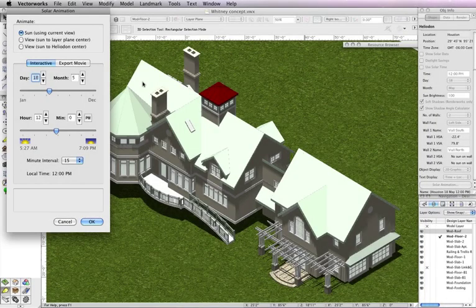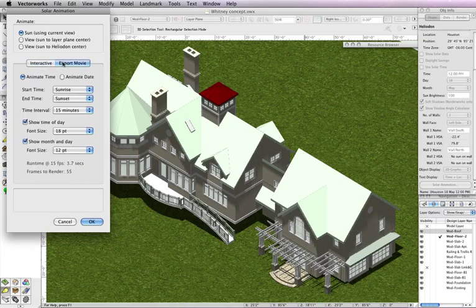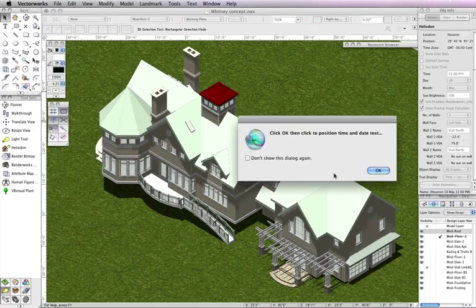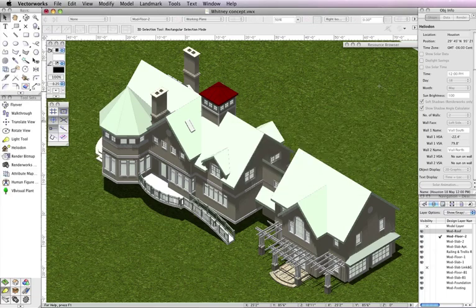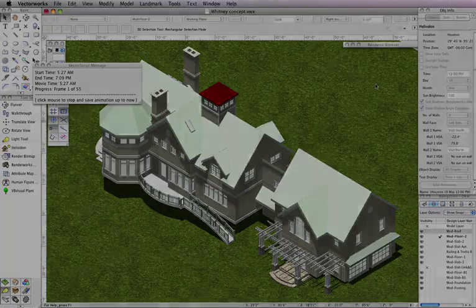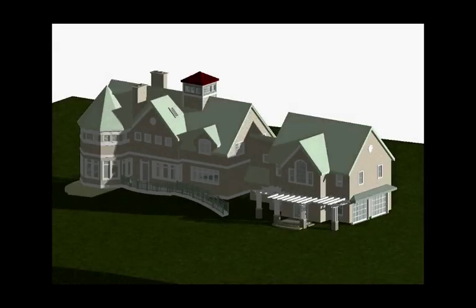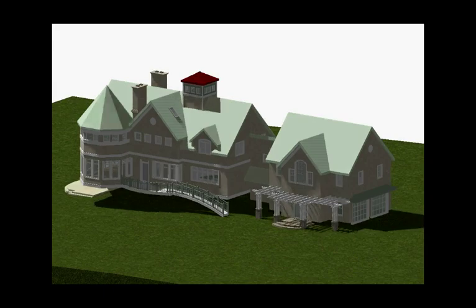Creating a QuickTime movie can also be achieved from the new Heliodon objects. Just access the Solar Animation dialog box and choose Export Movie. The solar animation will be created based on your current view. Here are some examples of resulting movies.